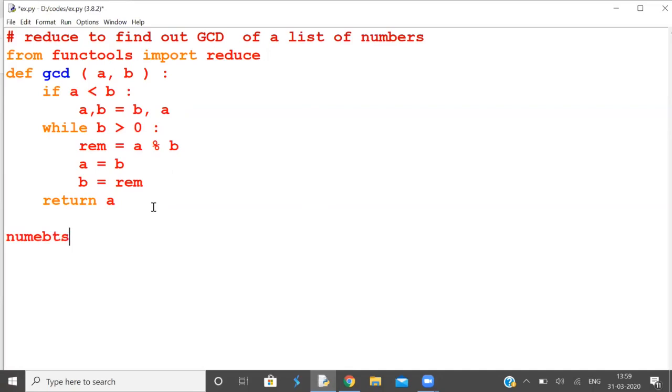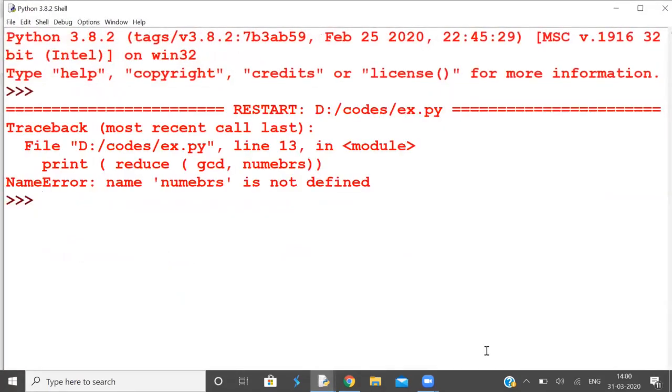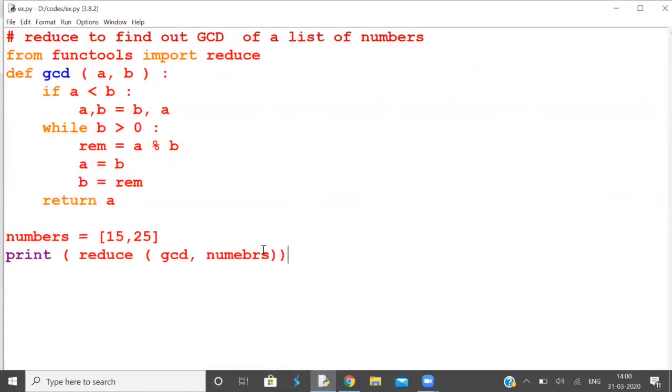Now we have, say, two numbers, 15 and 25. What is the GCD of these two numbers? Print: apply the reduce method to GCD and give the input numbers. What is the GCD of 15 and 25? It is 5. Okay, the GCD of these two numbers is 5.